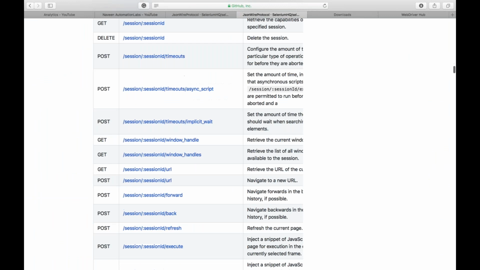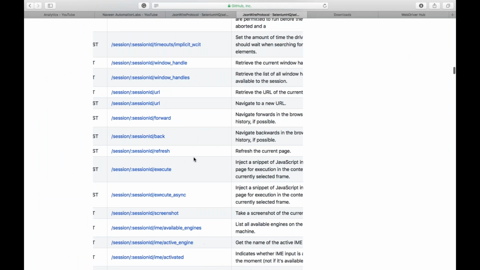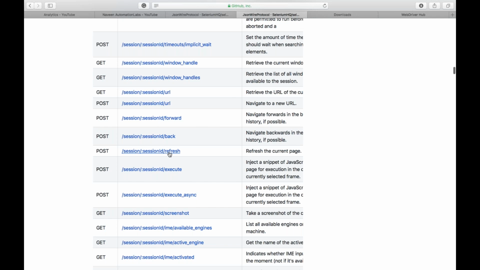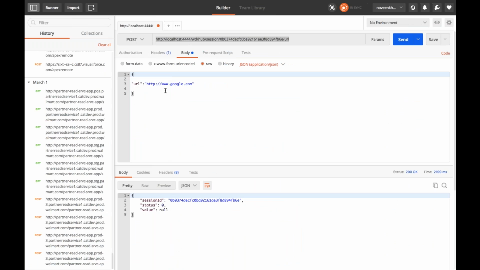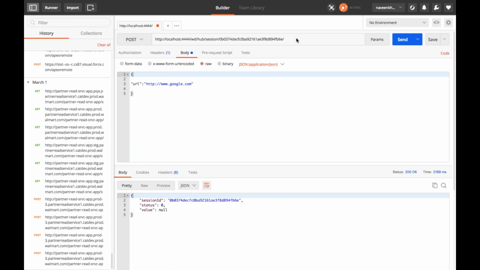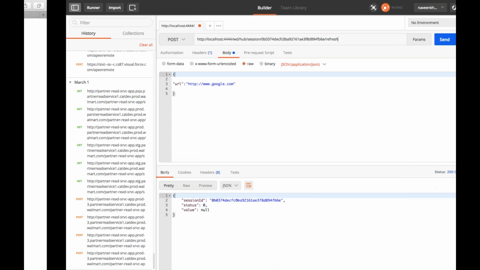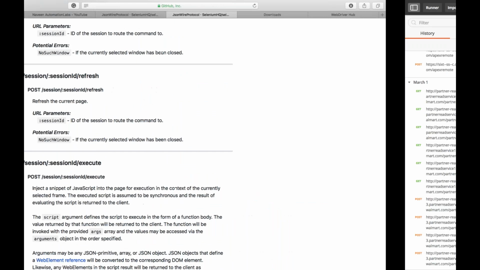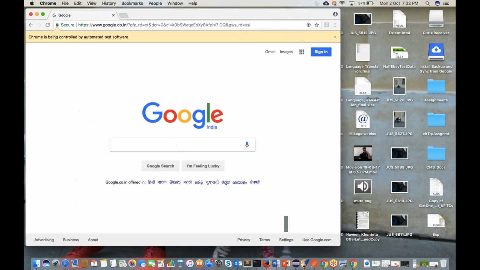Now let's see some other example. I want to refresh the page. So if you click on it, for refreshing, what exactly they are saying: simple, session ID refresh. So after launching the URL, I want to refresh, and the URL parameter is session ID refresh, and this is a POST call, fine, but there is no JSON payload. So I'll have to remove it because I've already launched google.com, and see, this is my google.com.